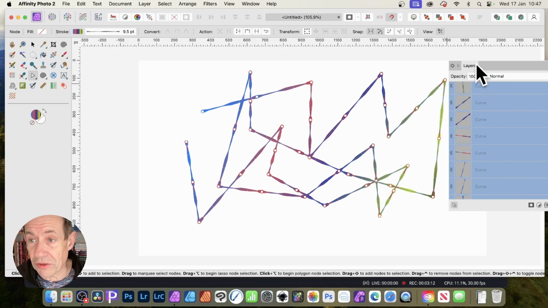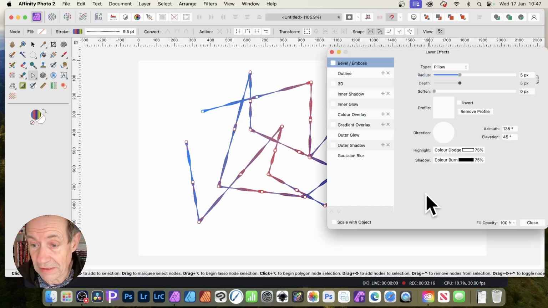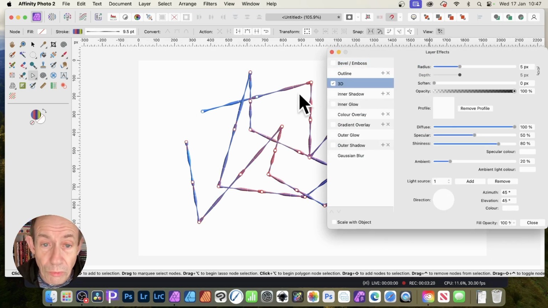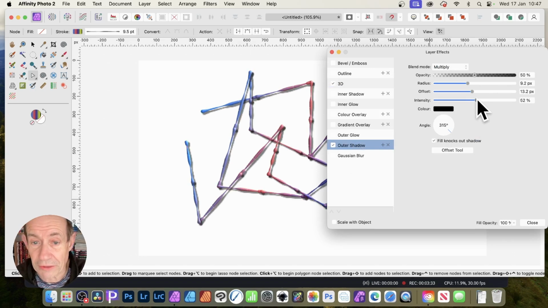Well, what I can also do with them all selected, I can just go down here to effects. So I can just click this, click effects, and I can go for bevel and emboss or maybe 3D. So they all will get a 3D effect. And you can modify that later as well. You can always tweak it multiple times. You don't have to obviously just go with what you've got at this point. Outer shadow, you can just change that and then you'll see an outer shadow appear.